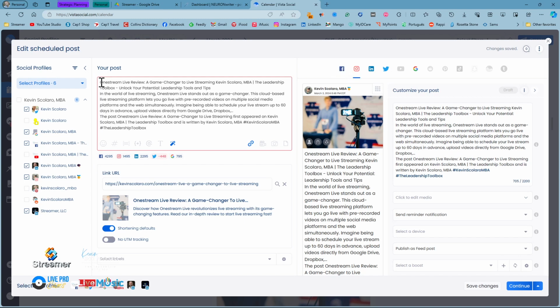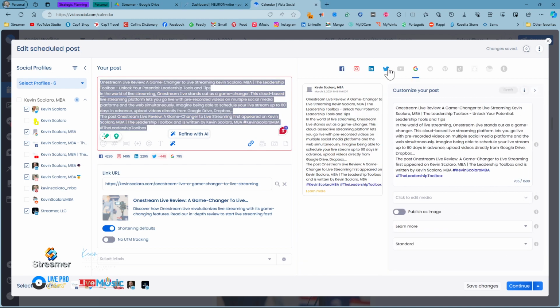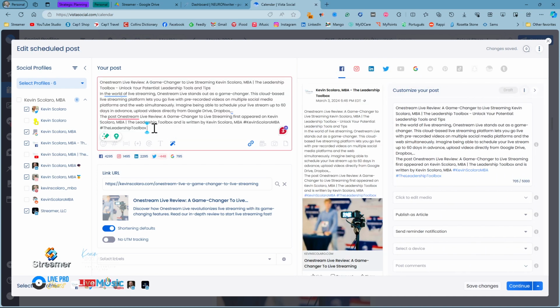However, if I choose this section here where it says your post, it's going to change all of the customized boxes for every one that I have enabled at the same time. So that means I only have to do it less times because there's less channels. I'll do it one time here and it'll update, what do we got, 5 on, it'll update 5 posts at the same time instantly. Okay.